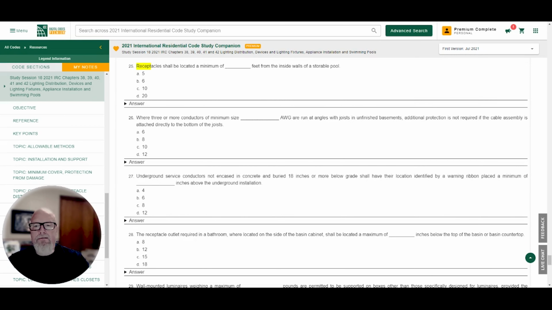Number 25. Receptacles shall be located a minimum of how many feet from the inside walls of a storable pool? Is that 5 feet, 6 feet, 10 feet, or 20 feet?